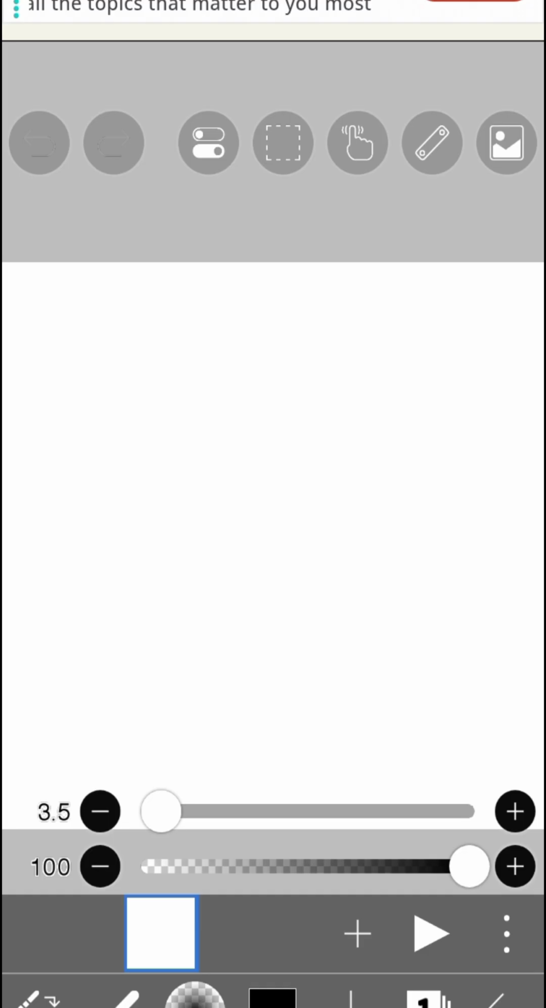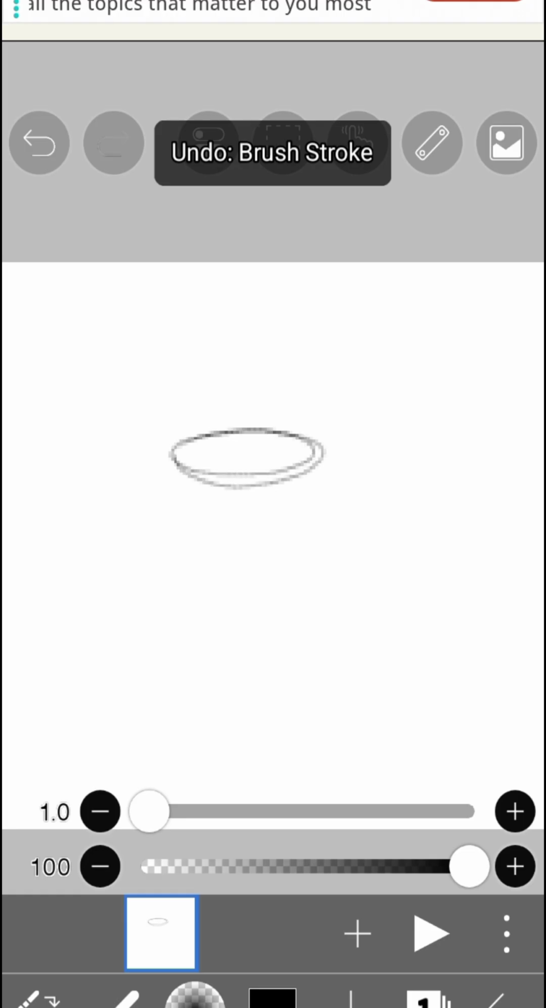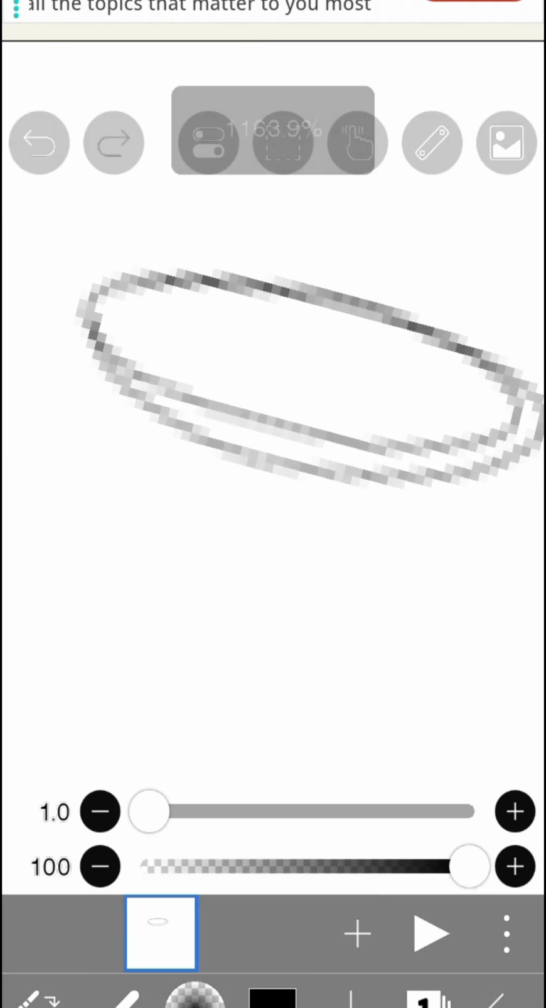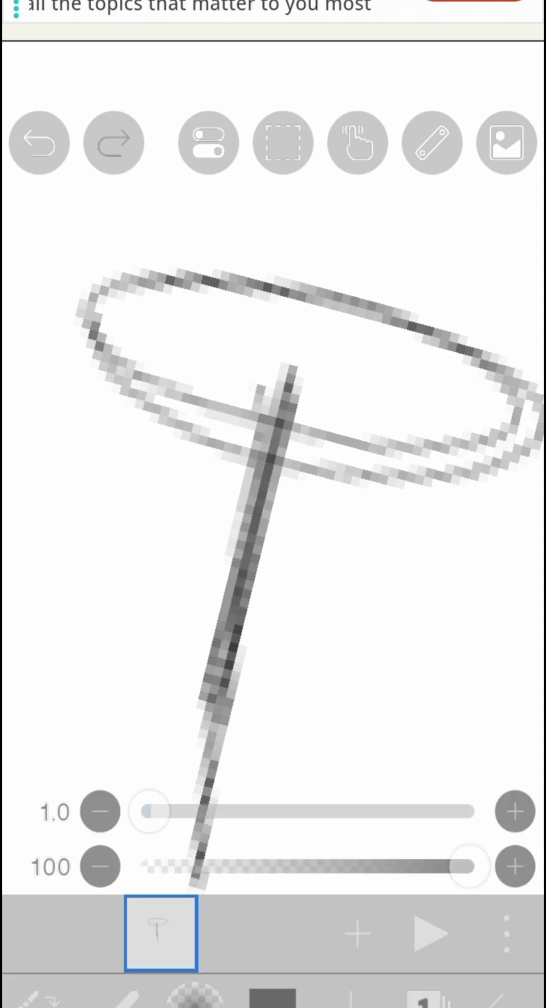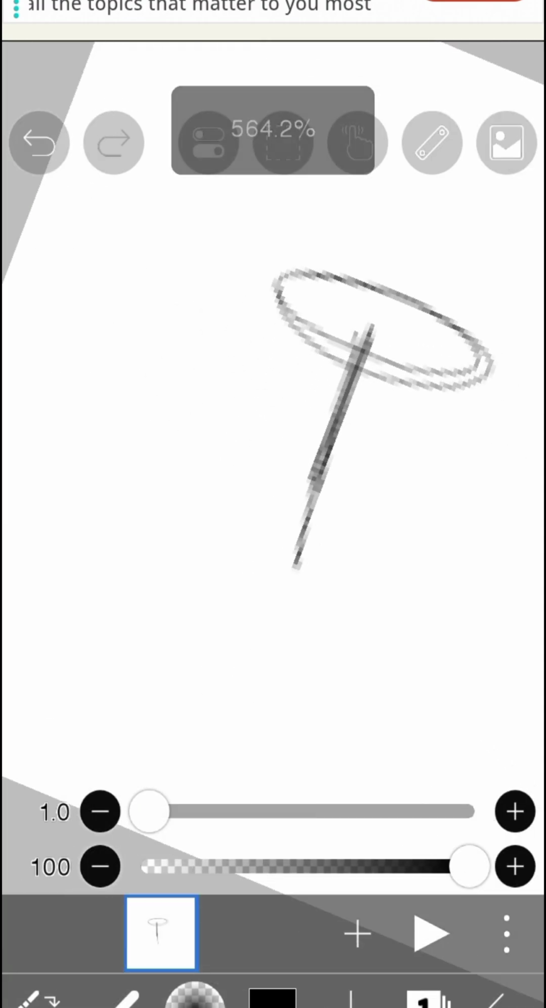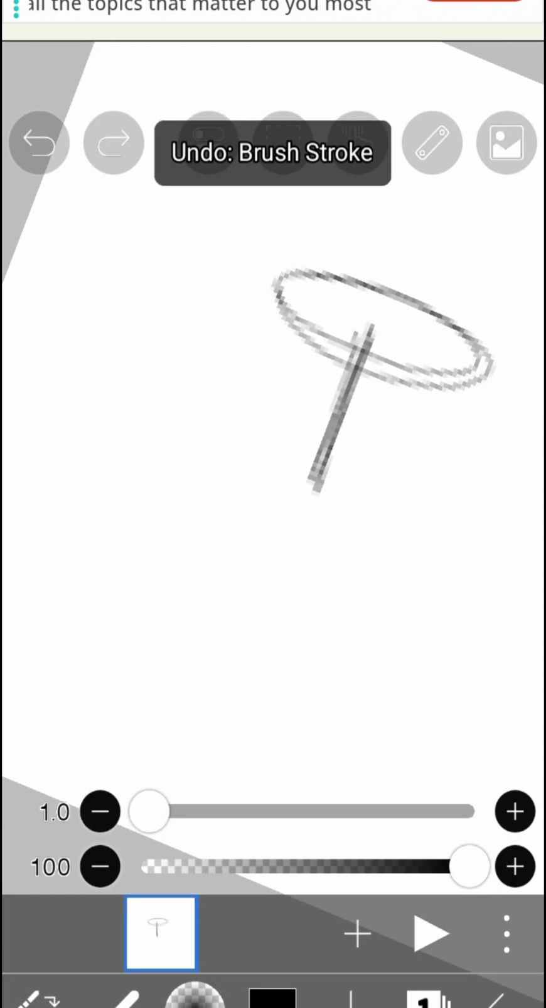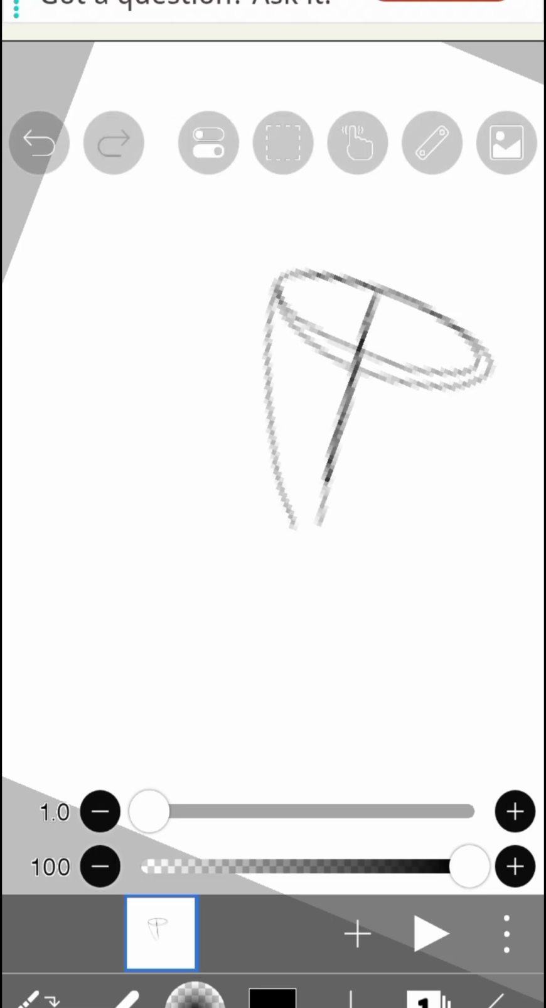So, get out your pen or your finger. If you have a stylus, get out your stylus. So we'll start with an easy sketch. You can zoom in and out, by the way, if you want to go further in or further out. And you can erase by using the undo button.